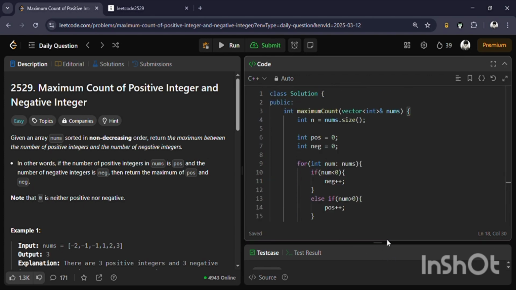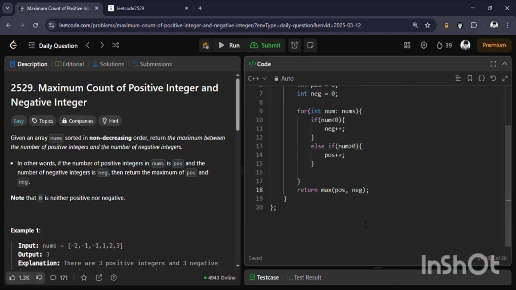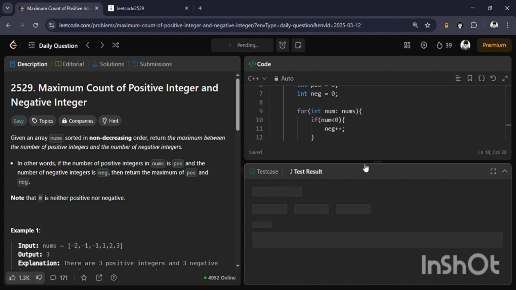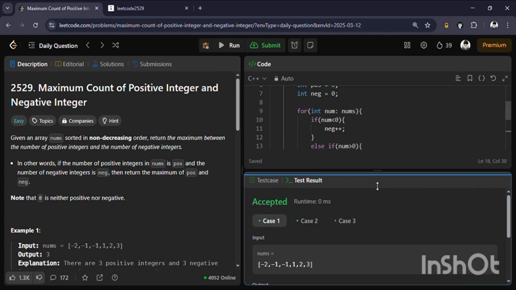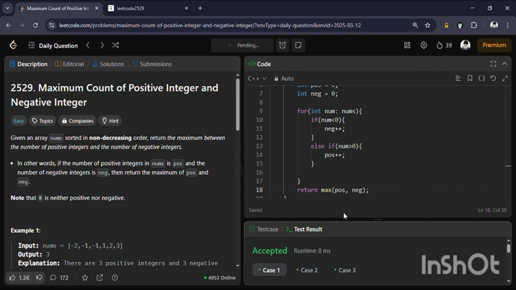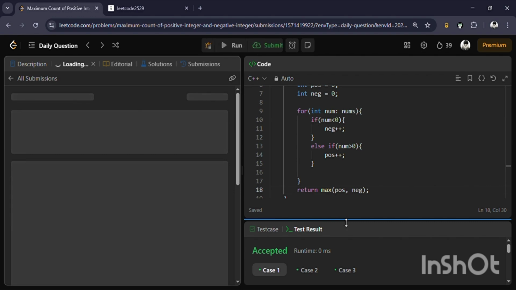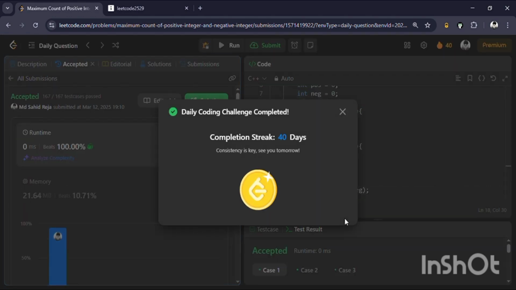This is a simple code. So let's try to run this and see if it passes the test cases or not. Okay, accepted. Now let's try to submit this. This should be able to pass all the test cases. Okay, accepted. Let me take the screenshot, then I will discuss the time complexity.